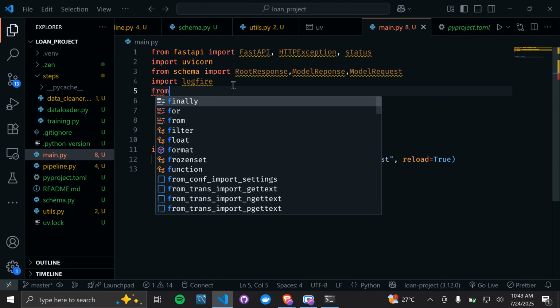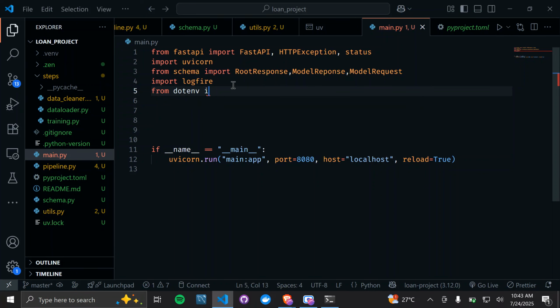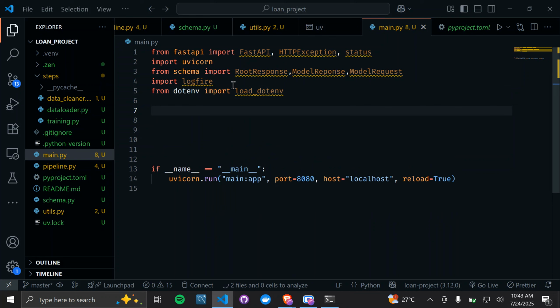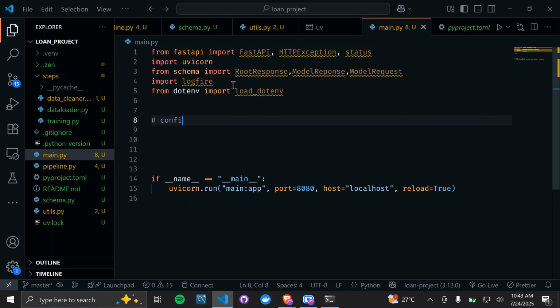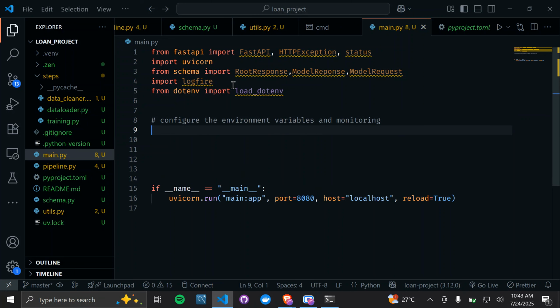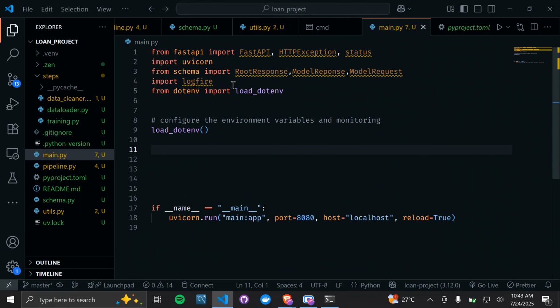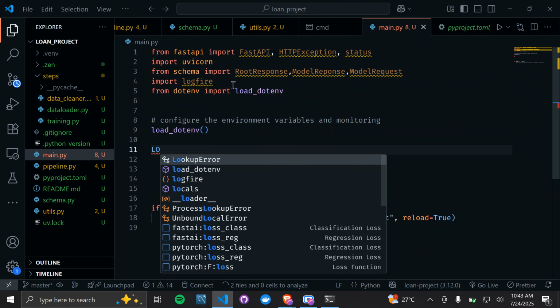So I'm going to say from dotenv import load_dotenv. Then we can come here and say configure the environment variables and monitoring. I want to do both together. So we're going to say load_dotenv like this. Then we're going to say our logfire token.